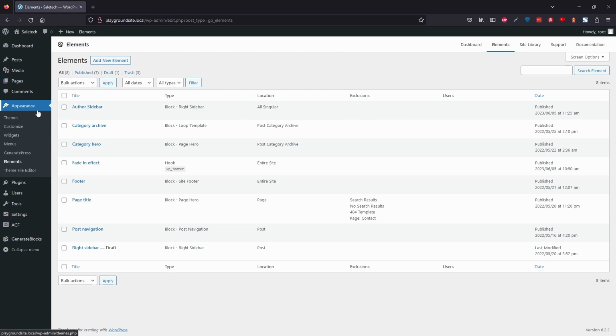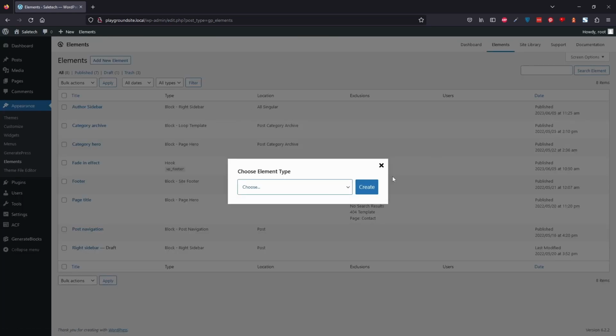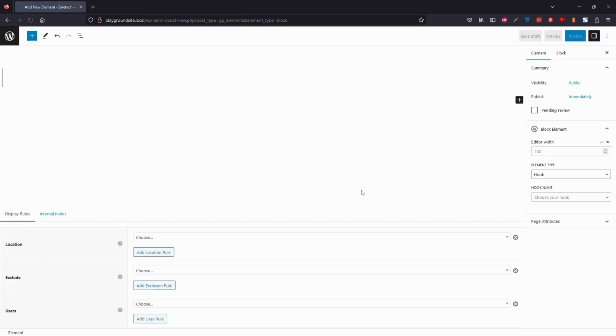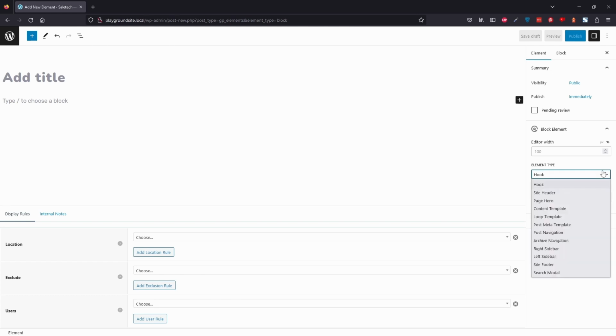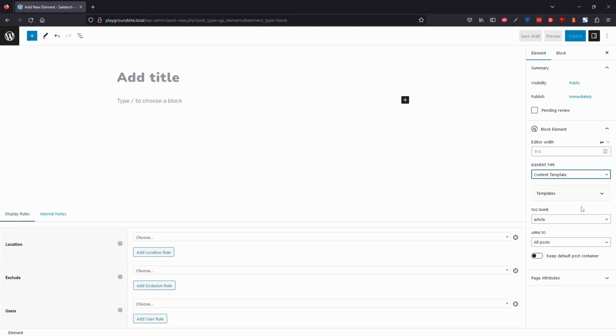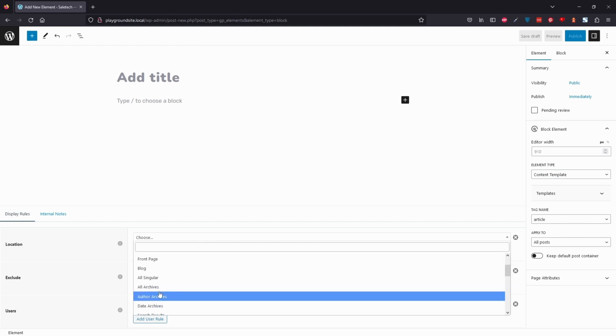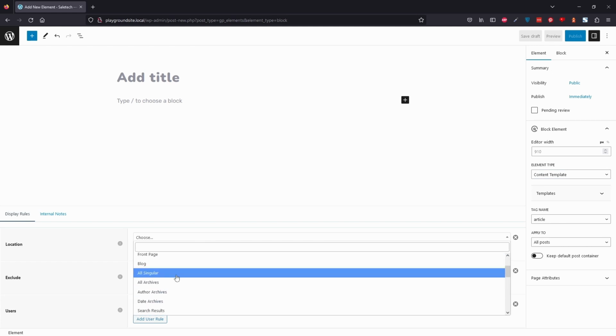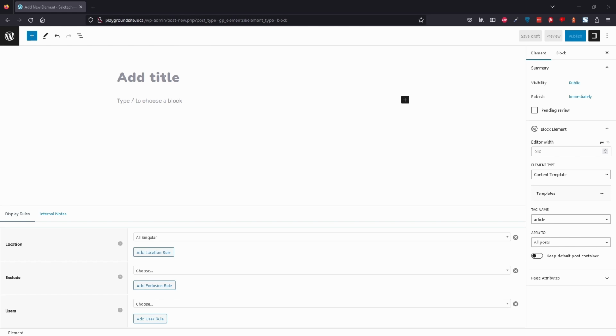So we come into Appearance and Elements, and we can add a new element. We want to select Block, hit Create. And this element type is going to be a content template. And the location that we'll select here is the all singular. So now we can just start populating it.